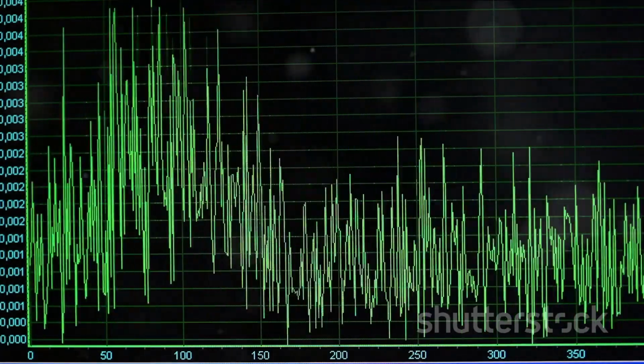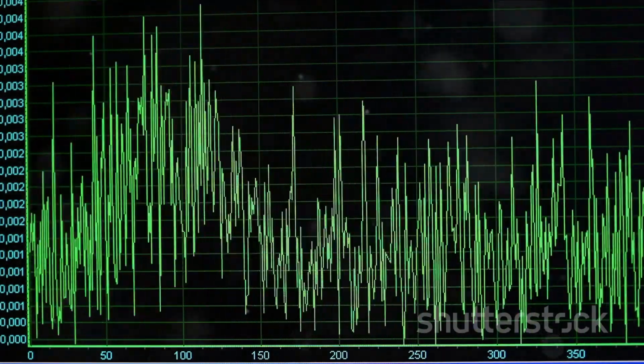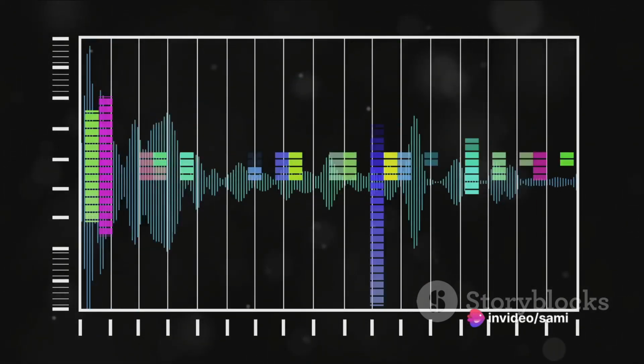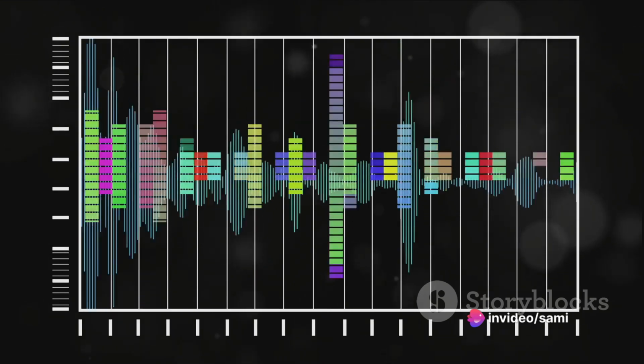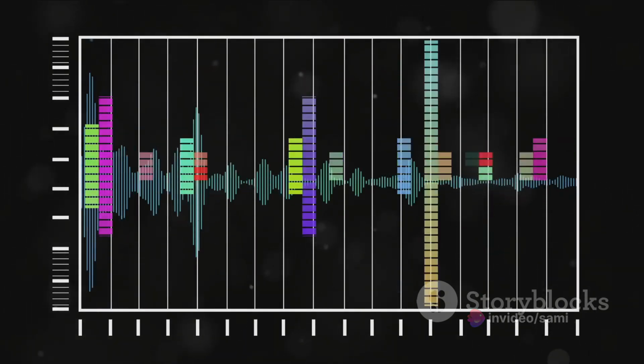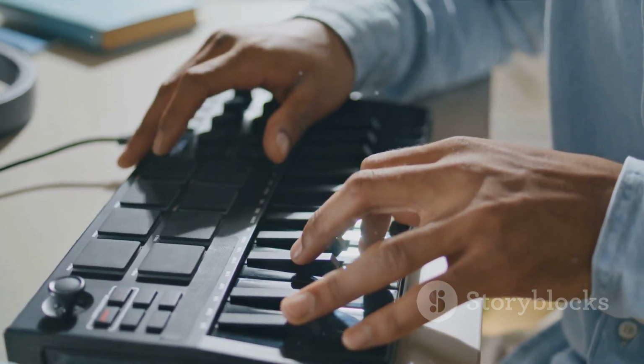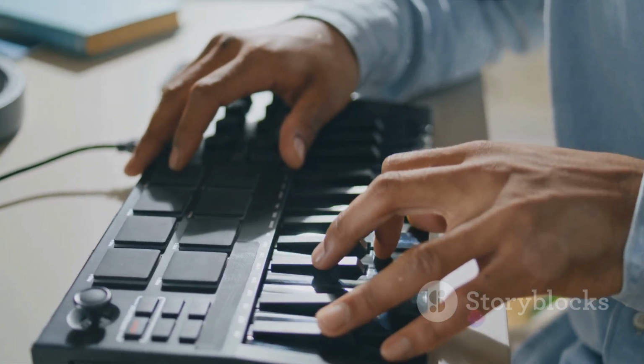But remember, a frequency analyzer is just a tool. It's a helpful guide, but it doesn't replace your ears. Use it to confirm what your ears are telling you, not to make decisions for you. After all, music is a deeply human experience, and no machine can replicate that.